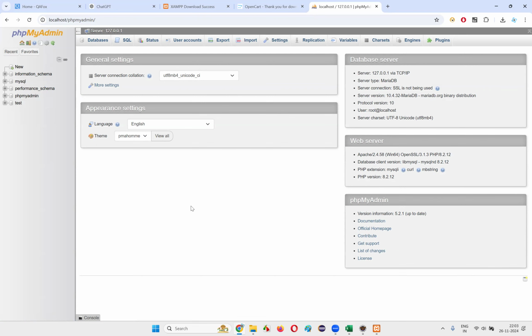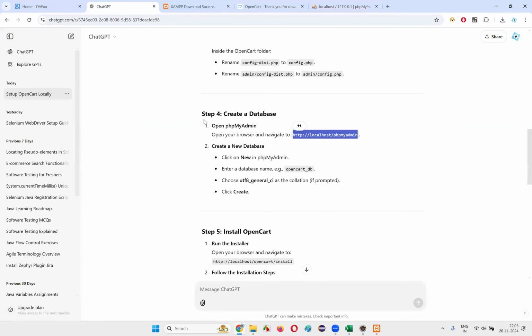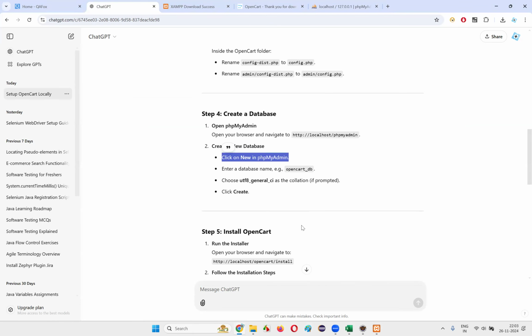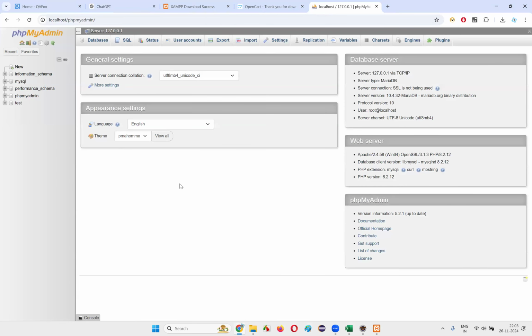What I'm going to do here is set up a database, create a new database for the application. Create a new database, guys. A fresh database we are going to create for the application. Click on new in phpMyAdmin. In that phpMyAdmin, you need to click on new, it's saying. Where is the new option? Is there a new option here anywhere?